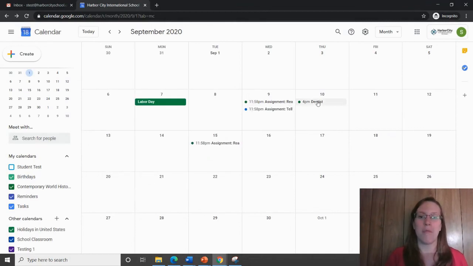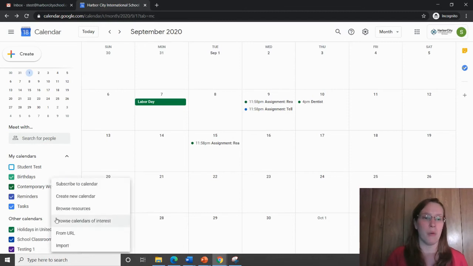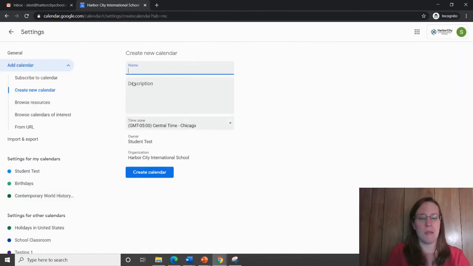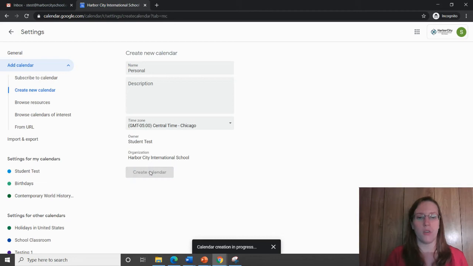I also have put in here some various activities that I also have to do, like go to the dentist. So say I want to make my own personal calendar. I can go here to other calendars, click and go to create new calendar. And maybe I'm just gonna call it personal for personal appointments or whatever. And press create. It is then going to think for half a second as it creates it. And then I can click back.